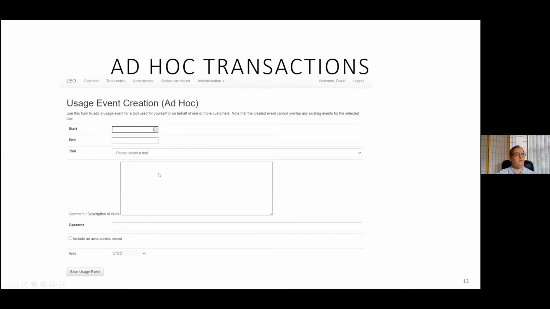The ad hoc transactions give the ability to simply enter the time and date during which a tool was used. There's some validation checking on the back end to ensure that there's no overlap between the ad hoc event being created and an existing event, because the purpose of the system is to track events that for whatever reason couldn't be captured by the system. So we try to put on some limitations to exactly how it can be used. It also supports the tracking of an area access record if that's needed.